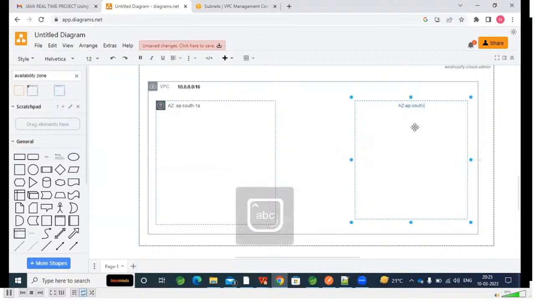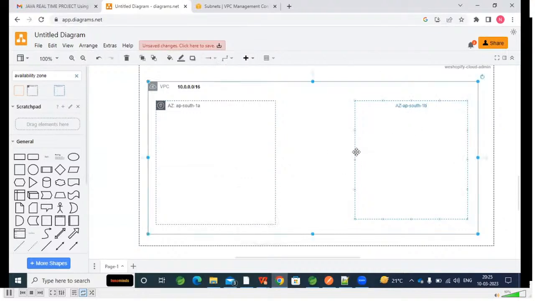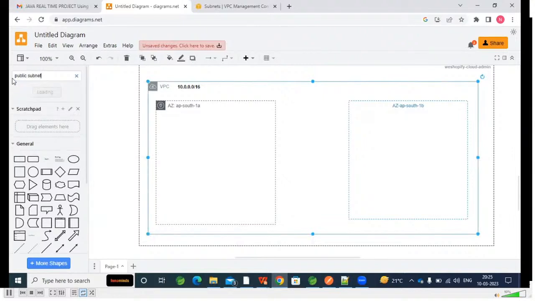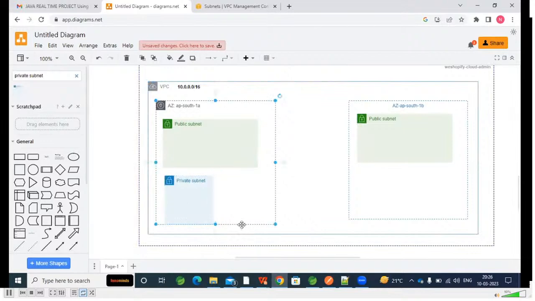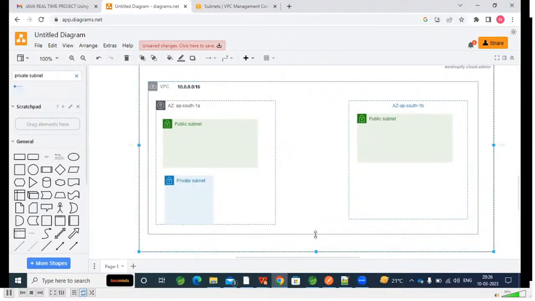Now in these availability zones, we have to take the subnets. So we have to take the public subnet and then the private subnet. So this is the public subnet. One public subnet is in availability zone A and another public subnet in availability zone B. Similarly, we have to take the private subnet. I'll explain what is this public subnet, what is the private subnet. Just bear with me till I complete this design.